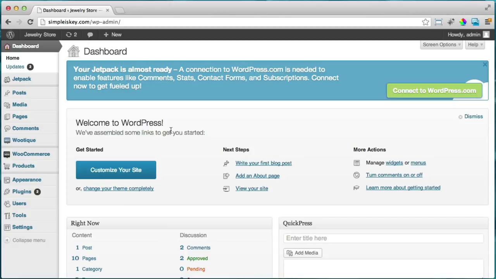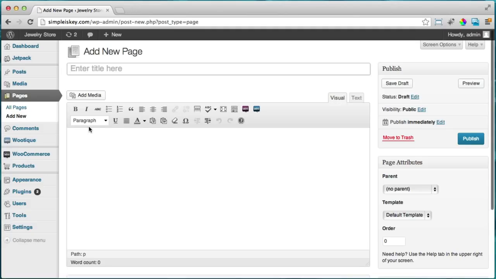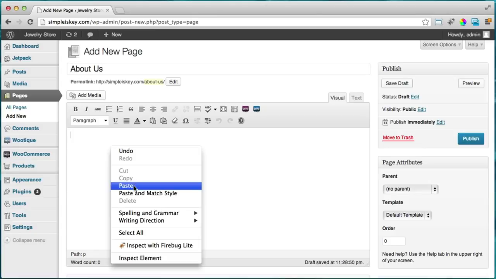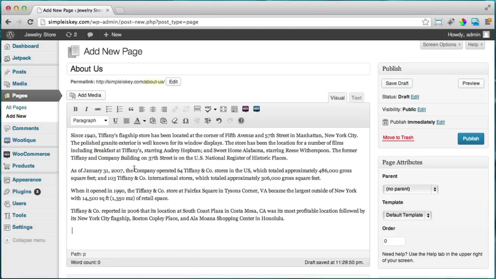Now we're going to add an About page. To add a page, you just go to Pages and Add New. And then we type About. Maybe we could put About Us. All right, and let's just paste some information in here. You can obviously type it in or do whatever you want.